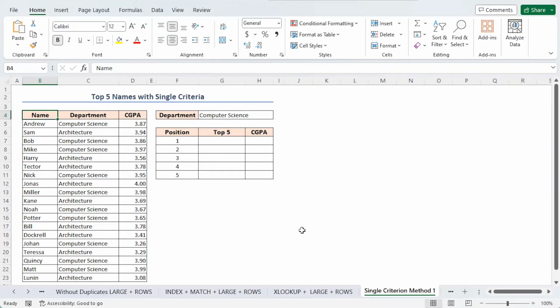We can impose one or multiple criteria while finding the top 5 values and names in Excel. We can find the top 5 names and values with formulas or with a pivot table in such cases. If you have only a single criterion, then you can apply 2 methods to find the top 5 values and names in Excel.